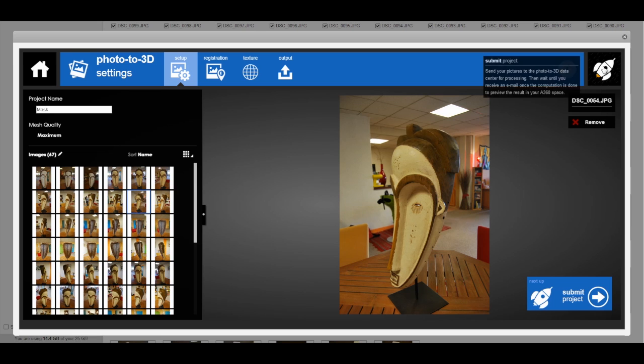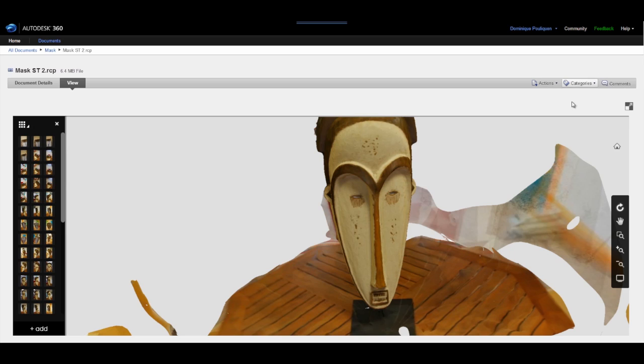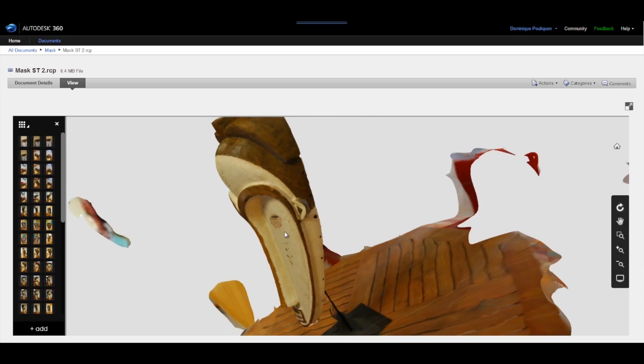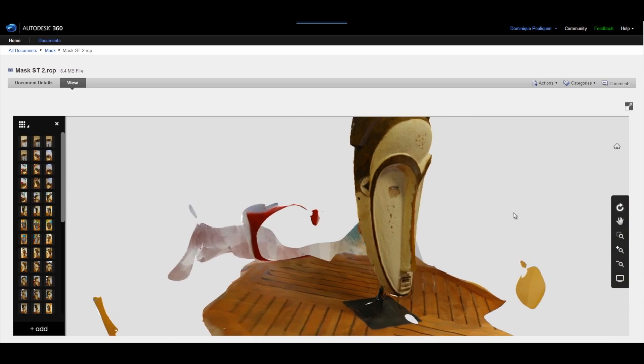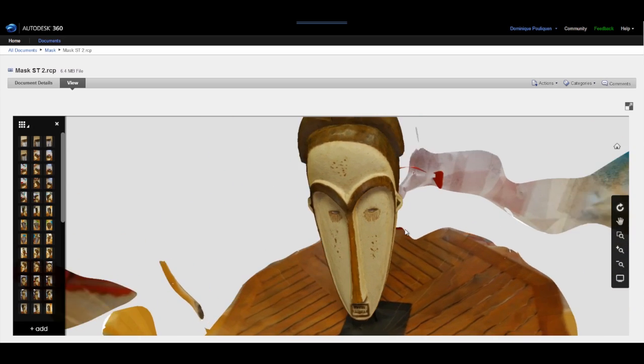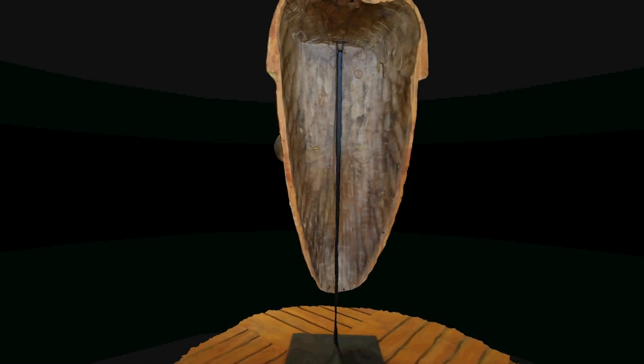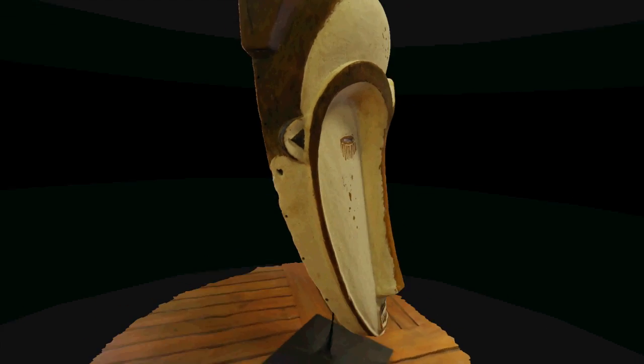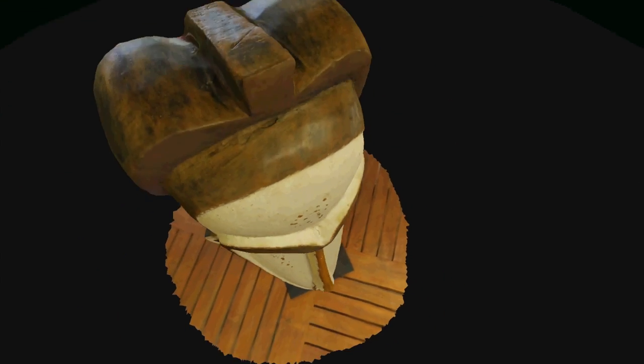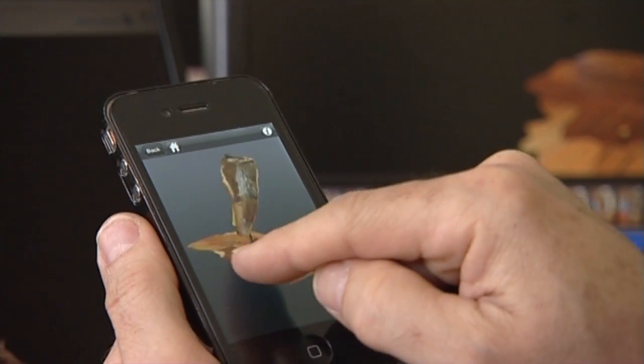You'll then need to upload your pictures to your A360 space. From there, they'll be sent to the Photo to 3D servers to compute the corresponding photorealistic 3D model. You can preview the result using the ReCap Photo 3D web viewer, or even view it in 3D on your smartphone.